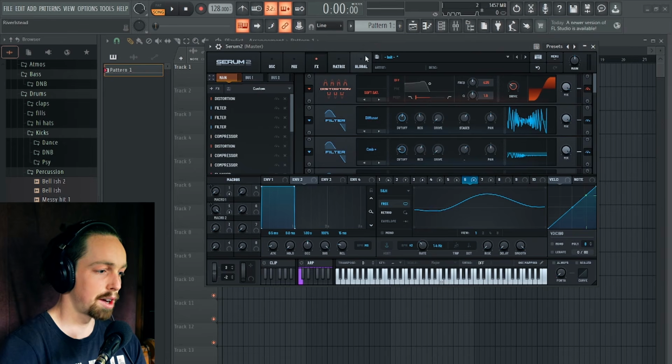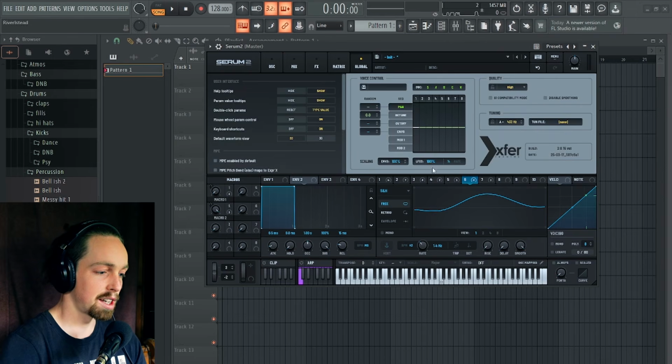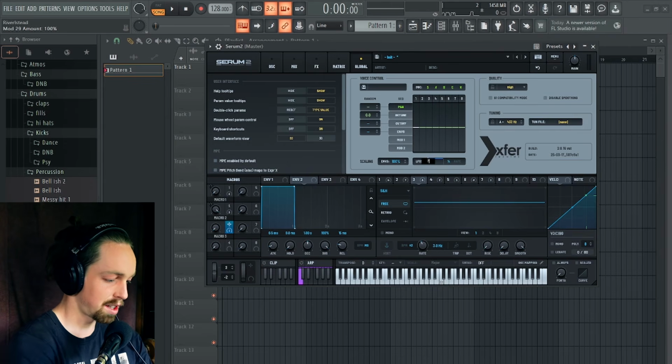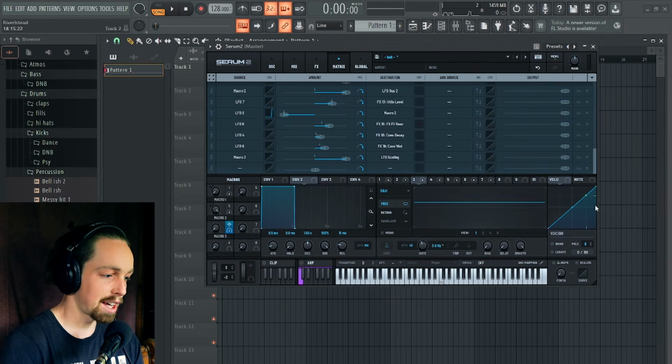One final trick now is I like to go into the global tab, and there's this control here which allows you to change the rate of all of the LFOs simultaneously. So I'm going to just assign a macro onto this, set it to unipolar, set the starting point to maybe 75%, then dial back the maximum value with this slider here.